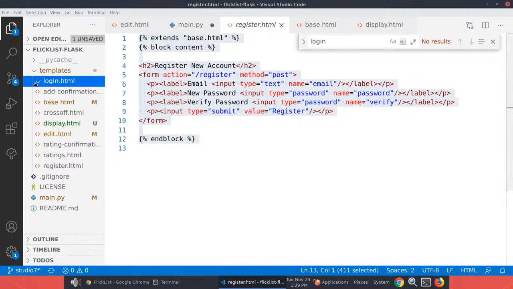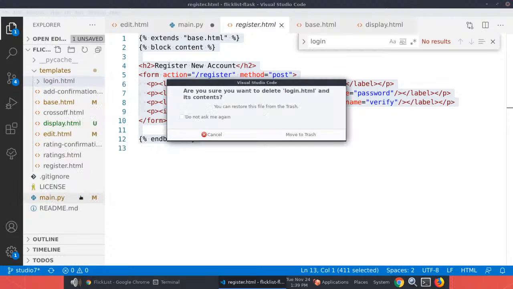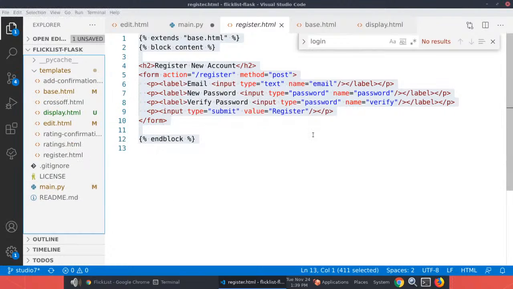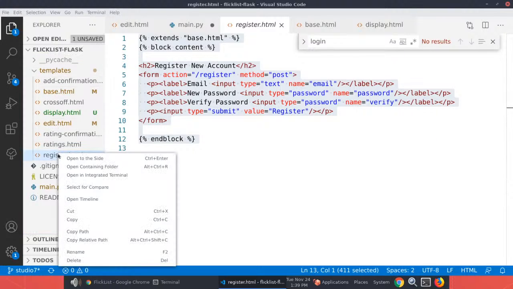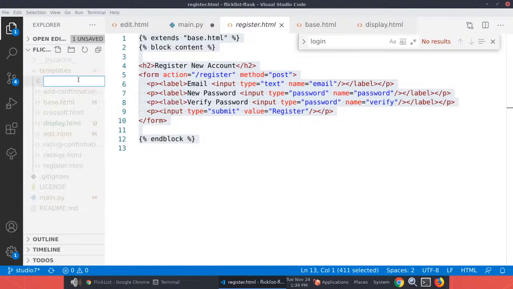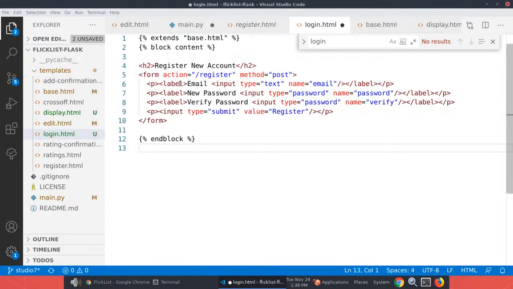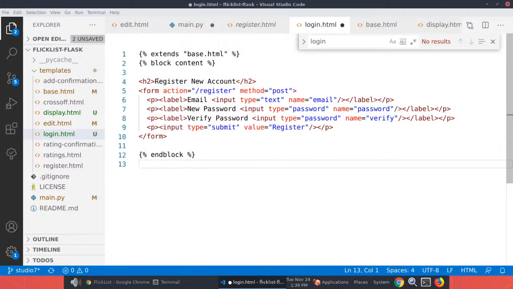Okay, open it up. What, did I just create a folder? That's not what I wanted. Delete that. Okay. I wonder if we can just duplicate this. Is that an option? No. All right, so we go into templates and we want to do new file, login.html. I'm going to put the code we copied from registering.